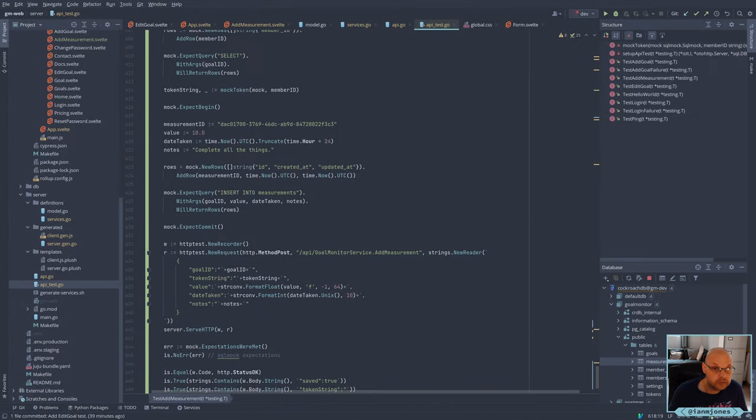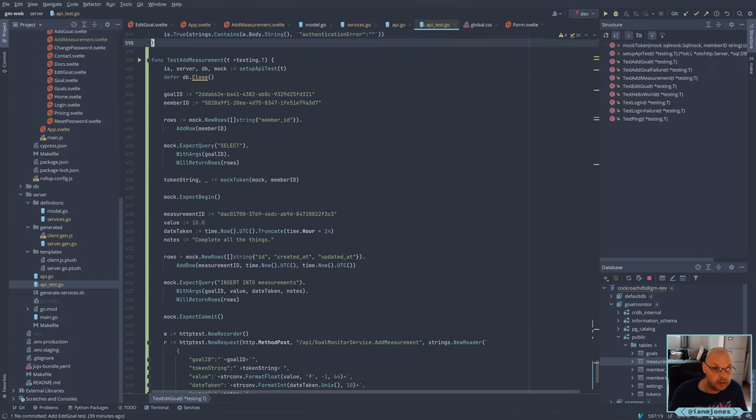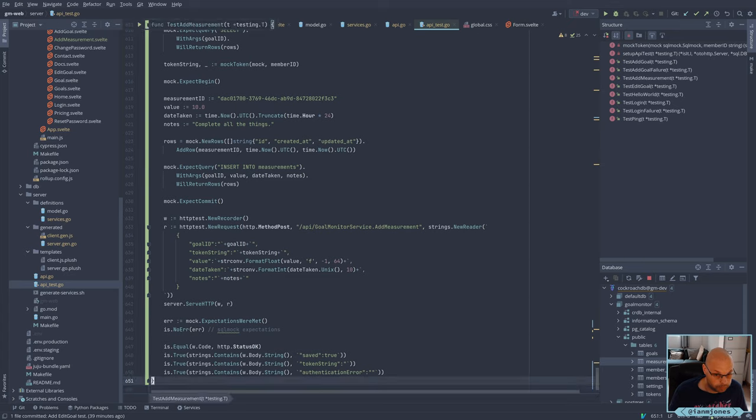We have a test of the add measurement and a refactored edit goal. And that's good. Right, I've got to go. So I will just commit that.